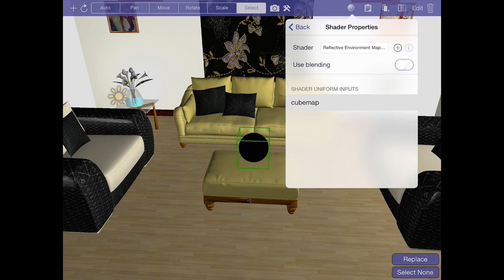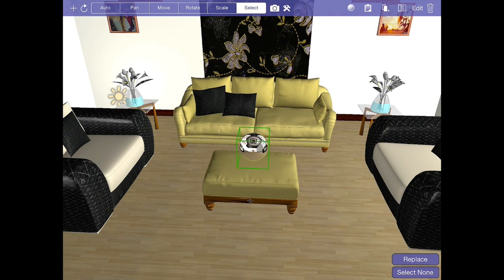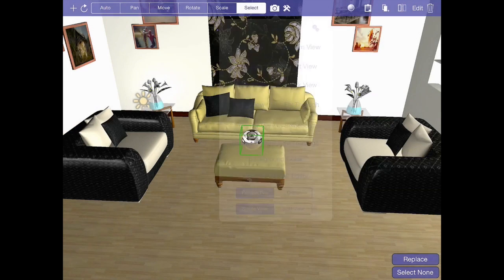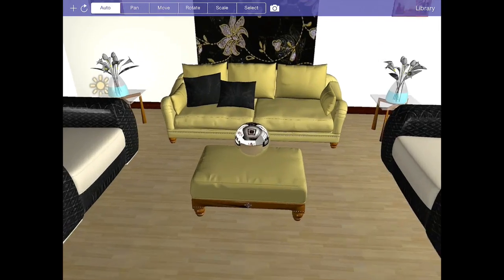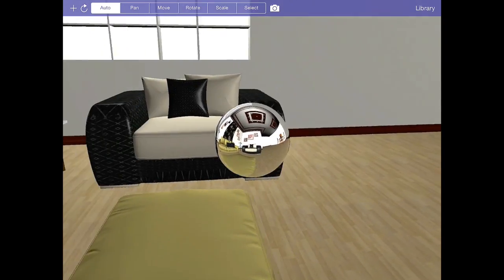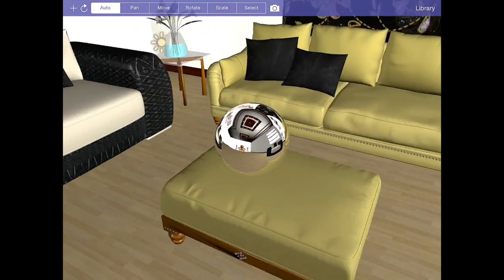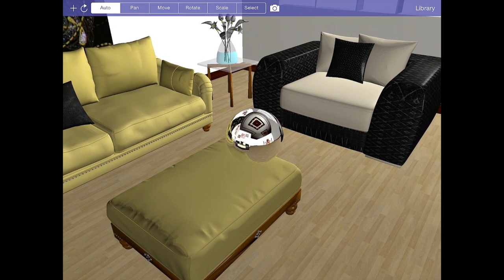Now, when I select my cube map, I have a new option called Dynamic Cube Maps, which allows me to select the cube renderer. And as you can see, if I zoom in and move around the sphere, it is actually reflecting the three-dimensional scene that I have dynamically around it, which is very, very cool. So that's an example of live cube map rendering.